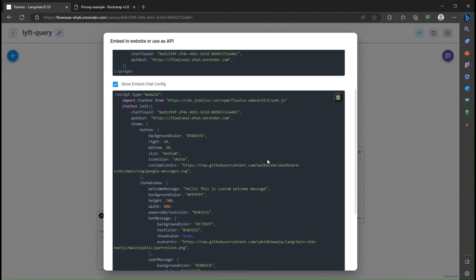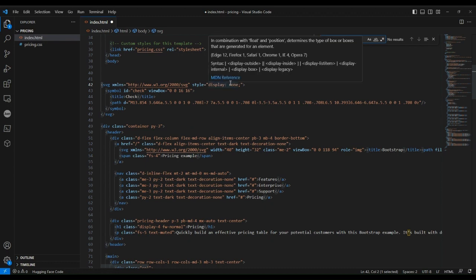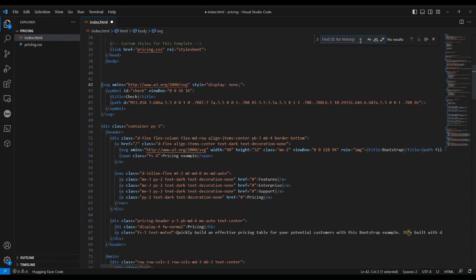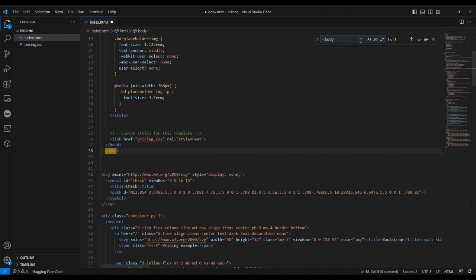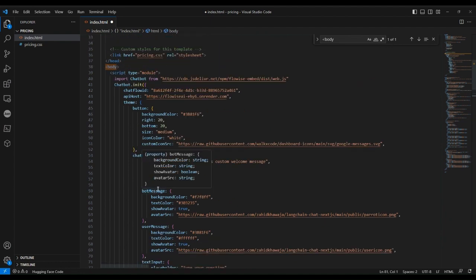Now I'm going to use this code in my code editor. Now I'm back into my index.html page, and I'm going to insert the snippet that I just copied into the right place. So what I'm going to do is I'm going to search for body tag, and then I'm going to paste the code snippet that I got from Flowise. As you can see, it inserts this script section, and it has a number of details which we'll go through later. But now why don't we just save this and then see how it looks.